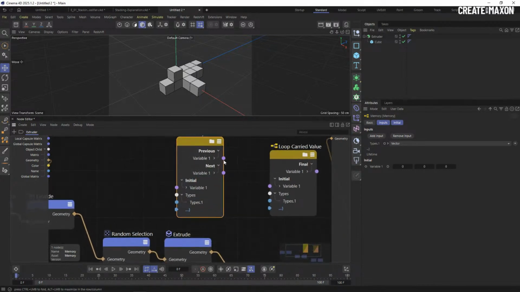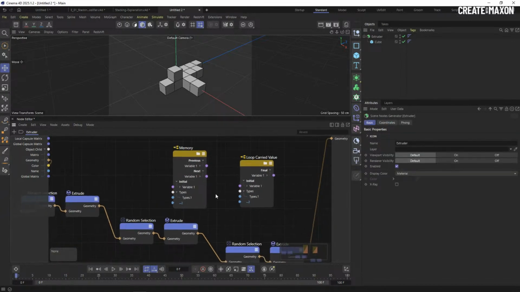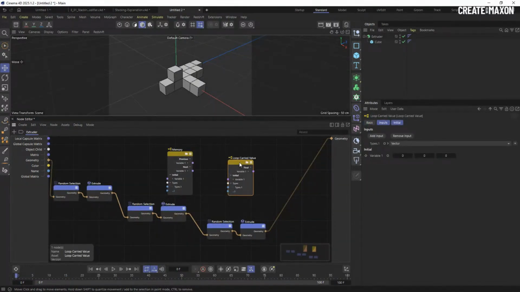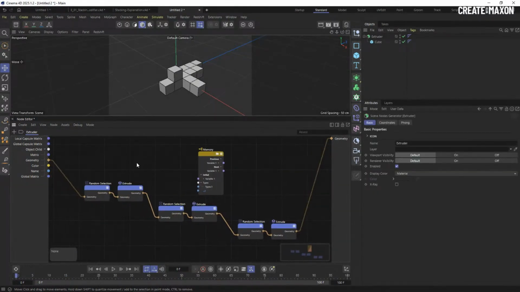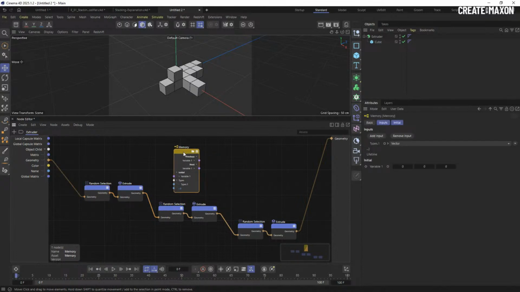You can already see the difference here. We have a previous value and the next value. The previous value is always from the previous frame, and the next value is then from the next frame, and so on. You will see this when we start to build our setup. So let's delete this one here. Let's take those two nodes, then dive into the memory.